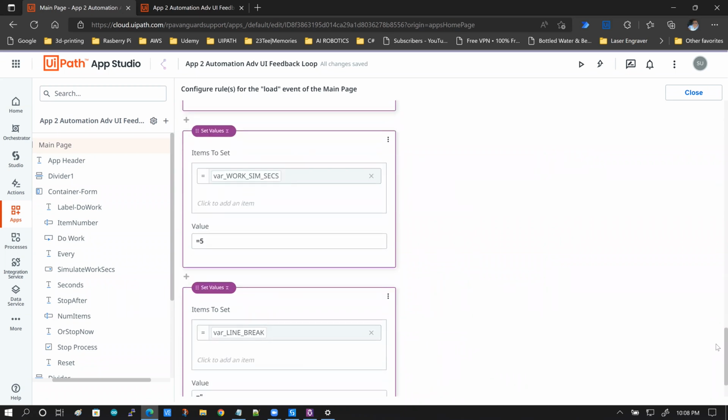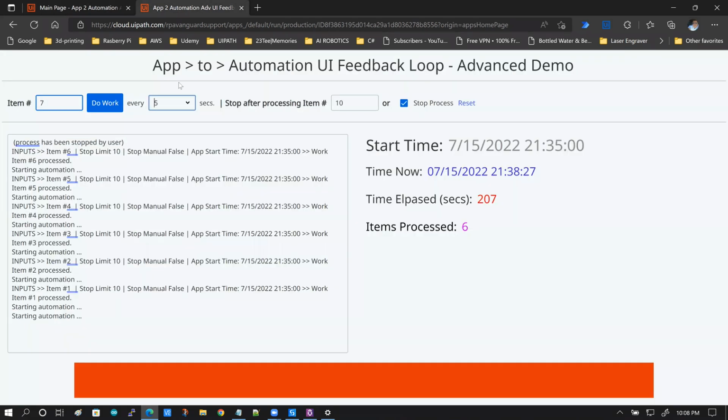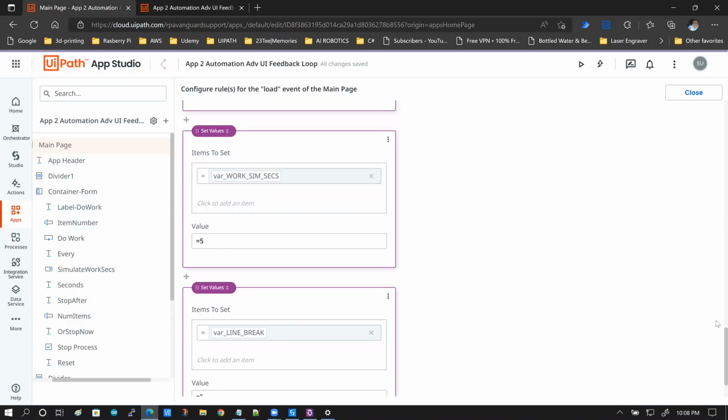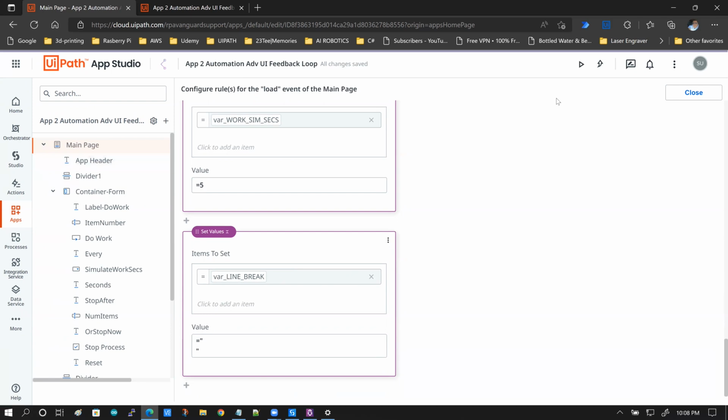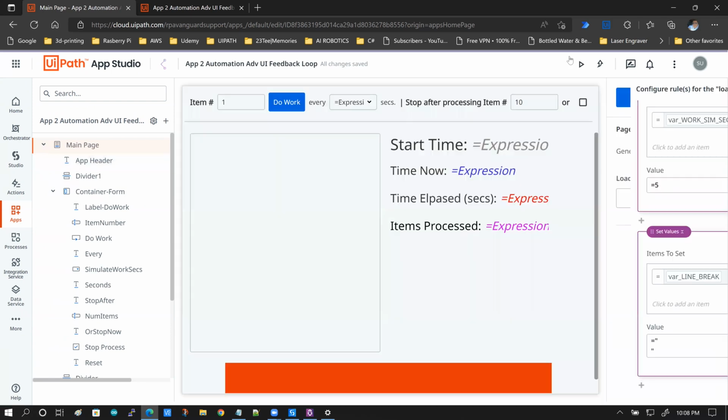And here is the work simulator time. It's by default set to 5. So that is what you see here, right? The selected value is by default 5, and that is bound to the drop-down box. And then here is the line break, right? This is a constant. The other part that you might want to see is the reset part of it, right?